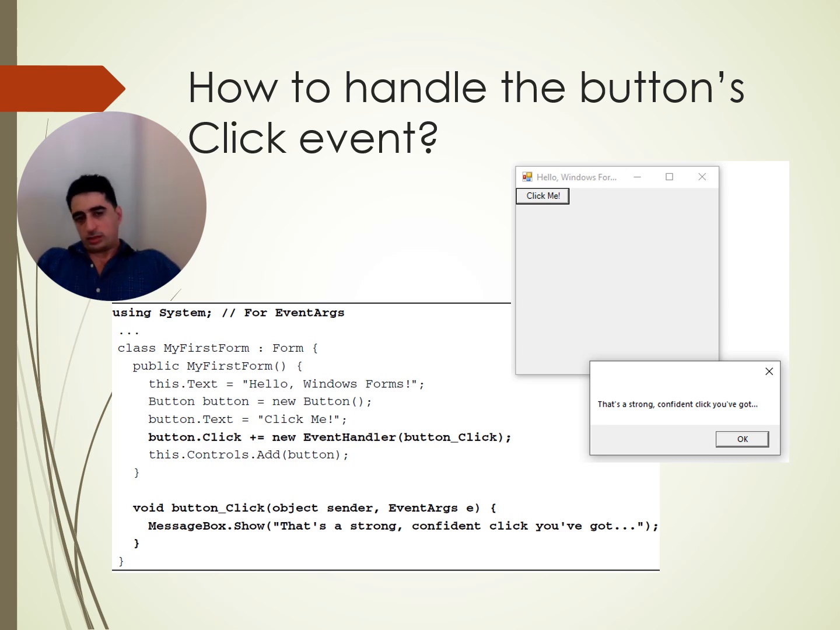Merely adding a button on a form doesn't help at all. You have to handle the events that can be triggered using this button. The most commonly used event for the button is the click event. So let's do button.click plus equal new event handler, and then I pass the name of a function to it. This plus equal is called a subscribe operator, which subscribes to an event. So basically, by doing plus equal and a new event handler, you're subscribing to an event. That means whenever the button is clicked, we're going to call an event handler.